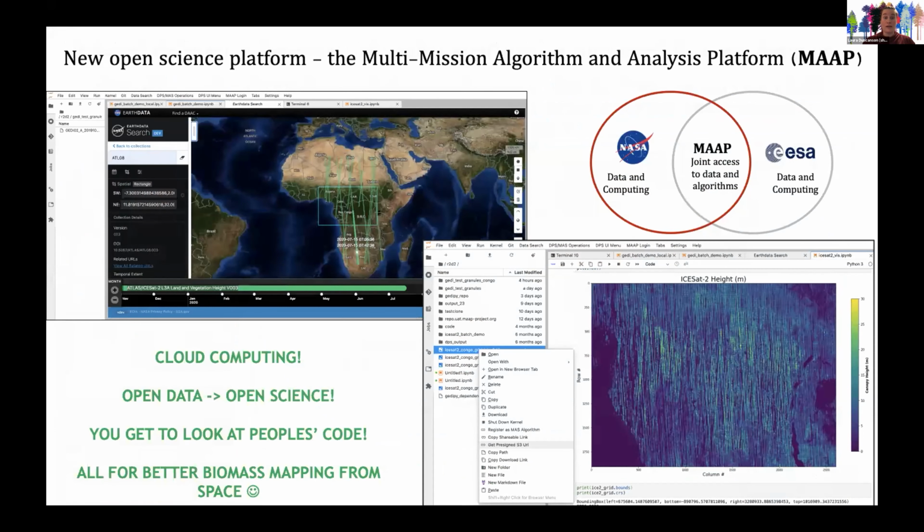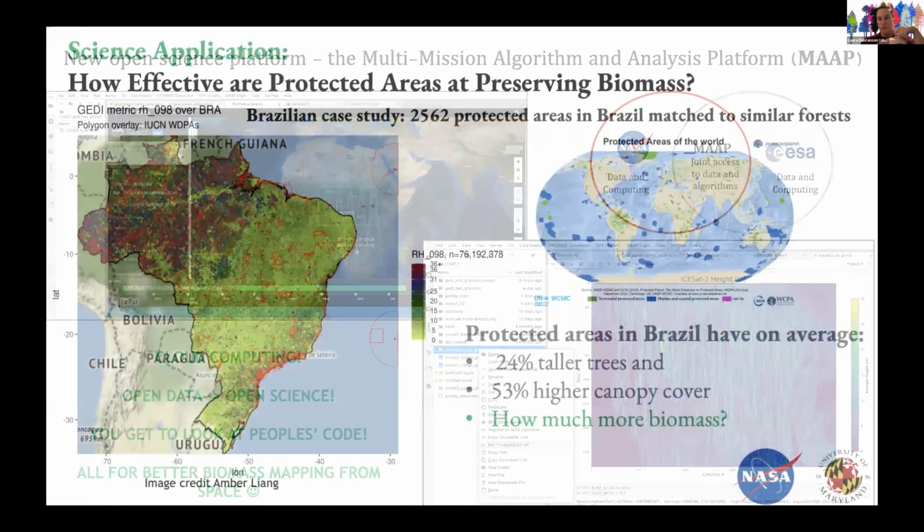We also want this to be more open. So we're moving beyond open data at NASA to open science. So when you see a biomass product go online, you should be able to look at the code that was used to make that product. So we have a new platform called the MAAP platform between NASA and ESA that is really enabling this open science, linking cloud computing to the data to the products.